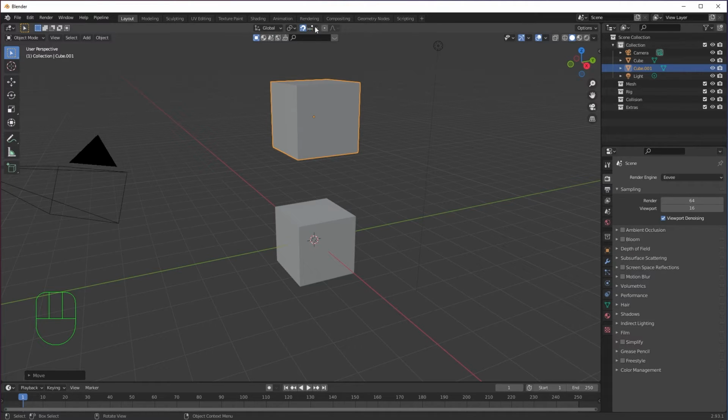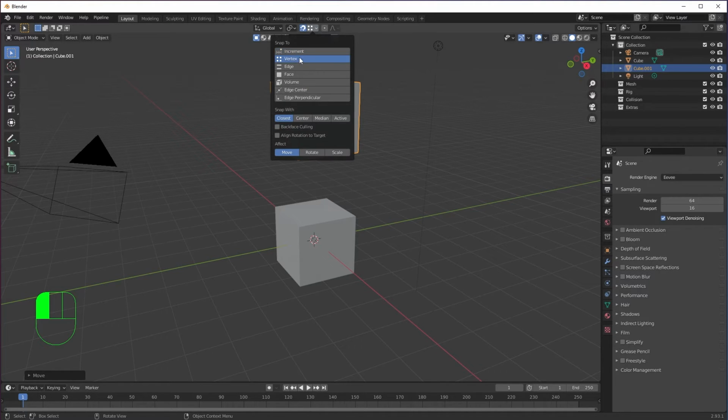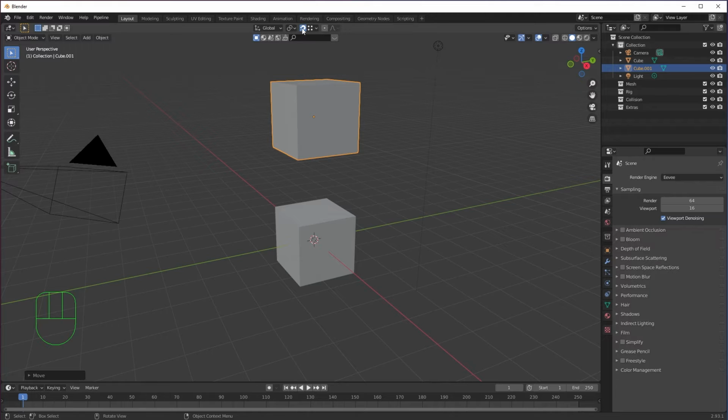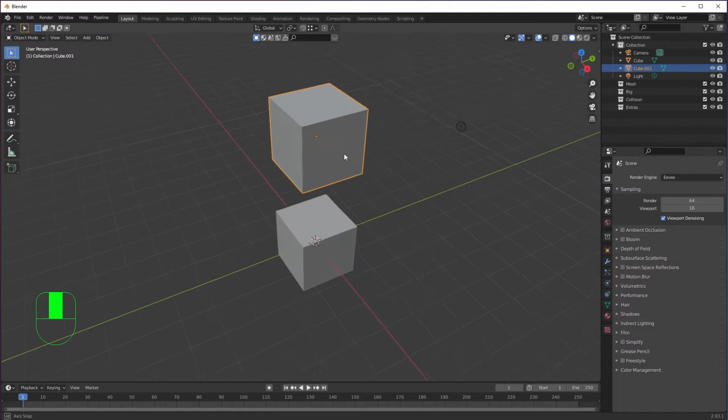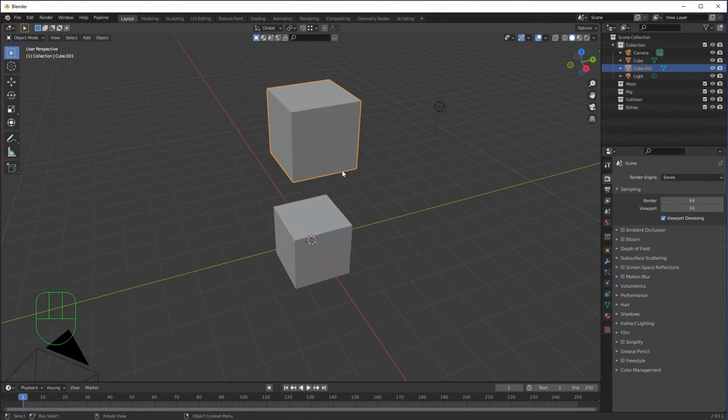Well, the answer is over here in the next box, which is currently set to increment, but usually you want to set this to vertex or face. So let's just go with vertex for now. And what I'm going to do is turn this off. As you can see, the shortcut is Shift Tab. So let's just use the shortcut to turn it on and off. But for now, let me turn it off and let me show you a quicker way to snap stuff.